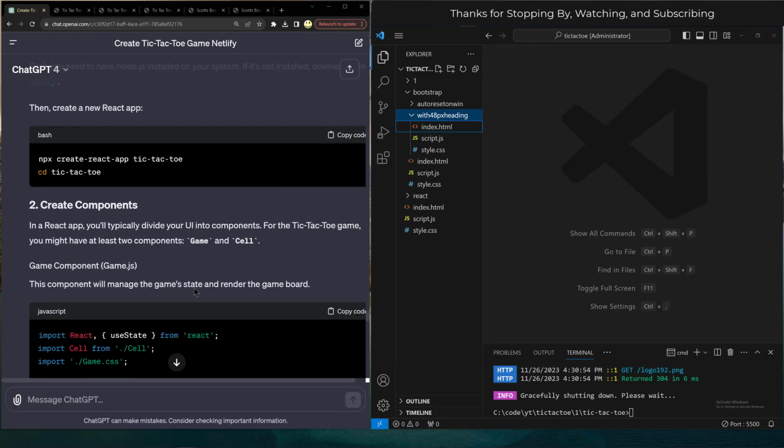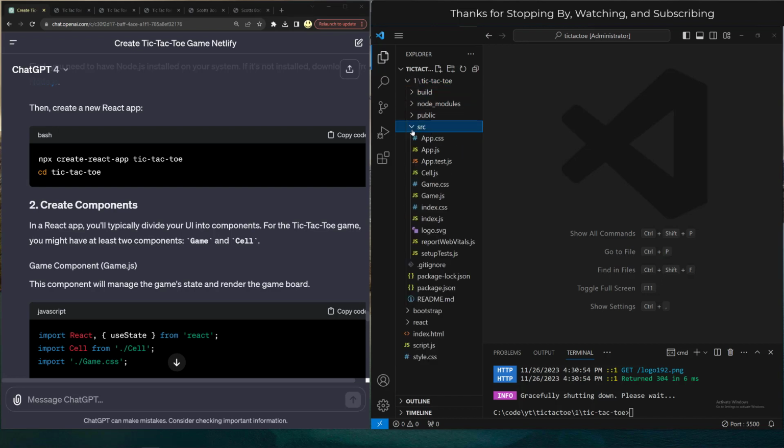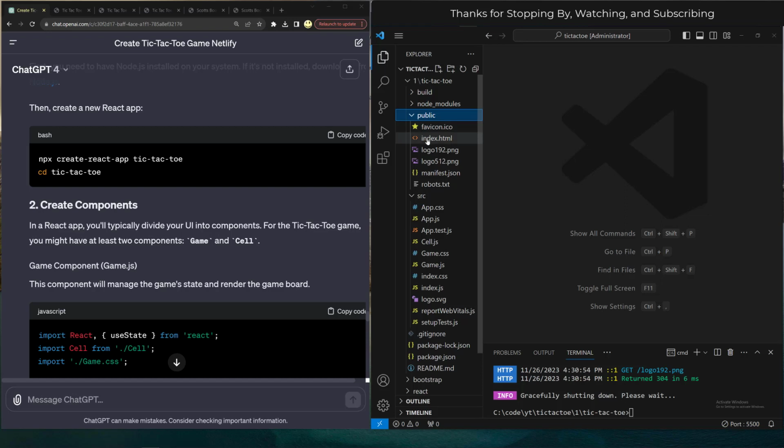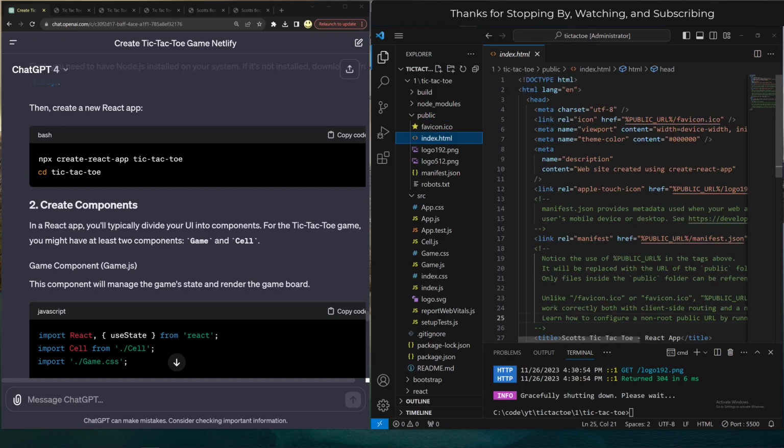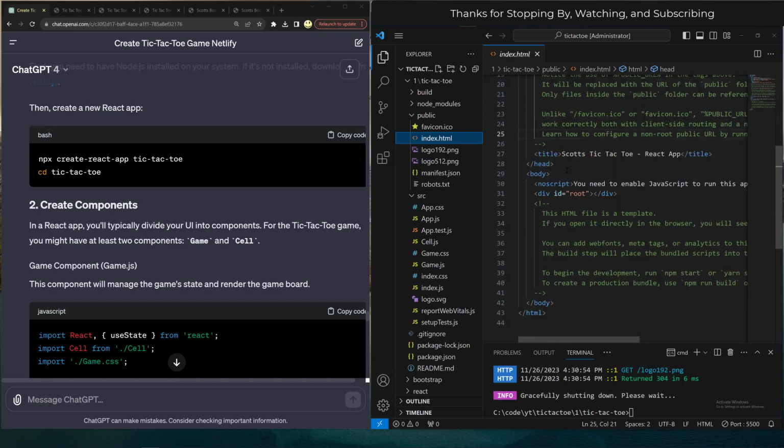I also asked it to create components in the React. So if we look here in the source, we'll see the files here: cell.js, game.css, and game.js. And also in the public directory, there's index.html, and here is the title, Scott's Tic-Tac-Toe React app.